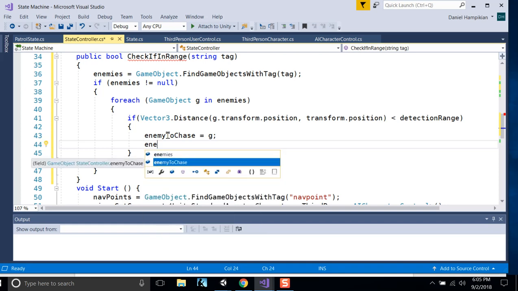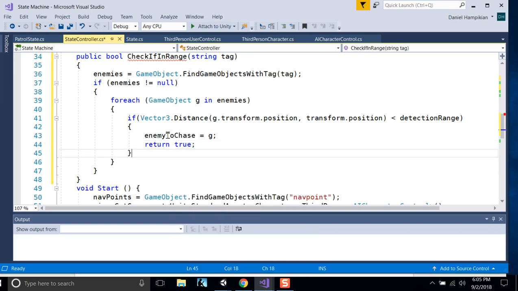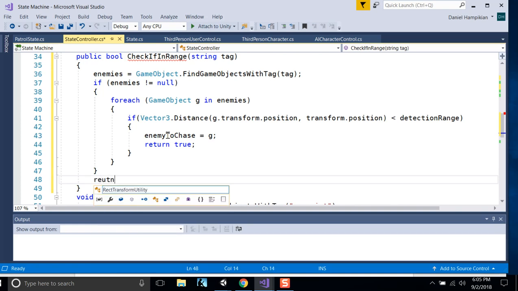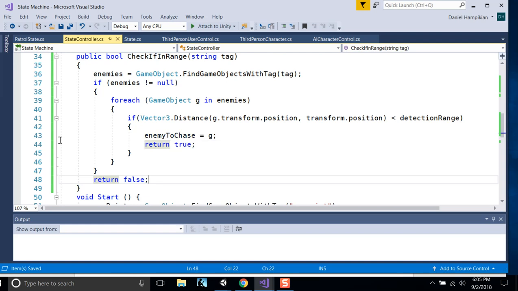We'll set enemy, and we'll return true. So that's after we scroll through all of those. If nothing happens, we will by default return false. Alright, so that's going to be our function there.